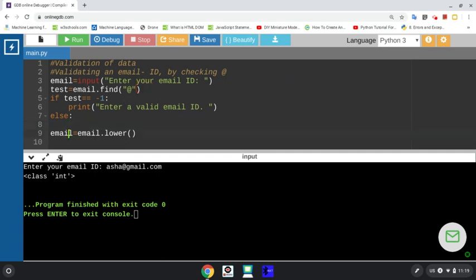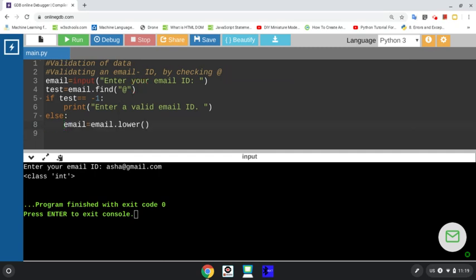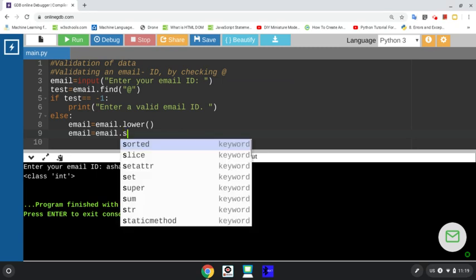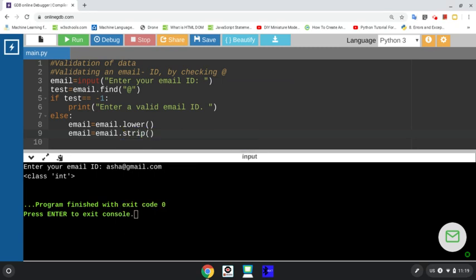Then we are going to make it more valid by formatting it. What formatting is required? We are going to convert it all to lowercase in case our user has accidentally pressed the caps lock and entered it in capitals. Then we are going to remove all the extra spaces from start and end, so that if we store it somewhere, it will be in the correct form. So when we put it in lowercase and store it again in email, we use the same email and apply the strip method. Strip is the method used to remove all the extra spaces from the start and the end.